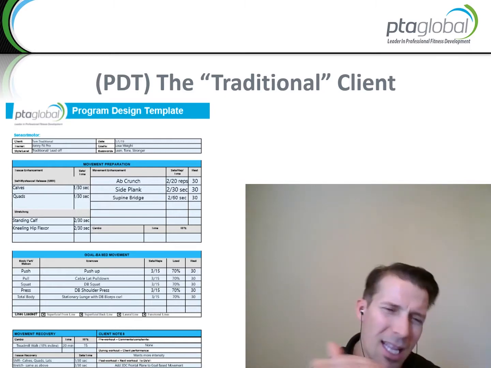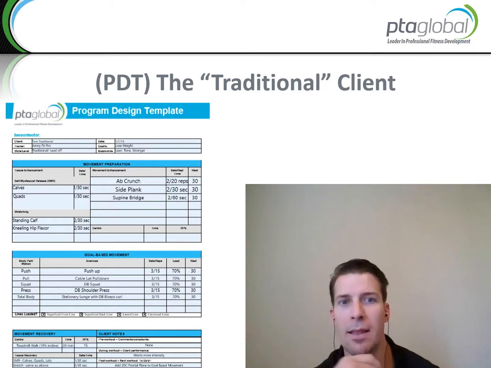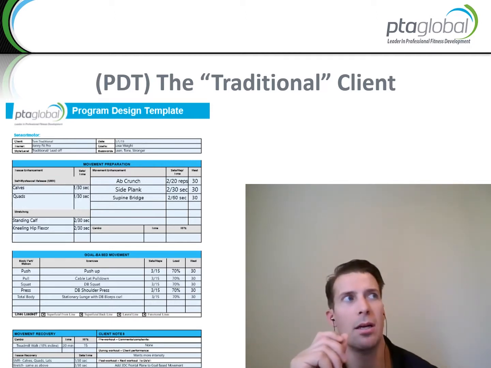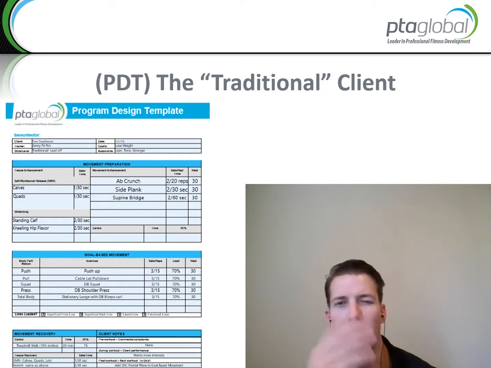So again, we slide in a little bit of the lateral line, so we're getting some 3DC in there. We're not just doing uniplanar type stuff, but again, sneaking those things in and really trying to develop more of a traditional style program.